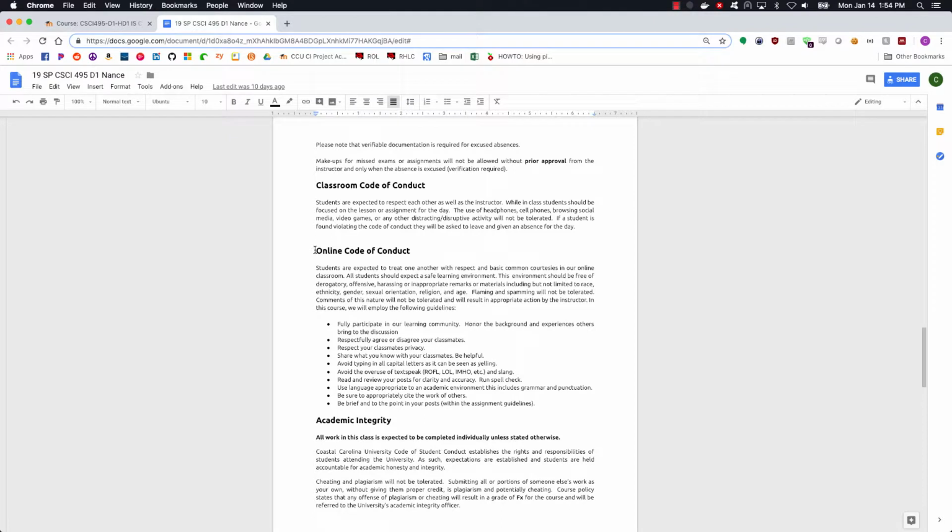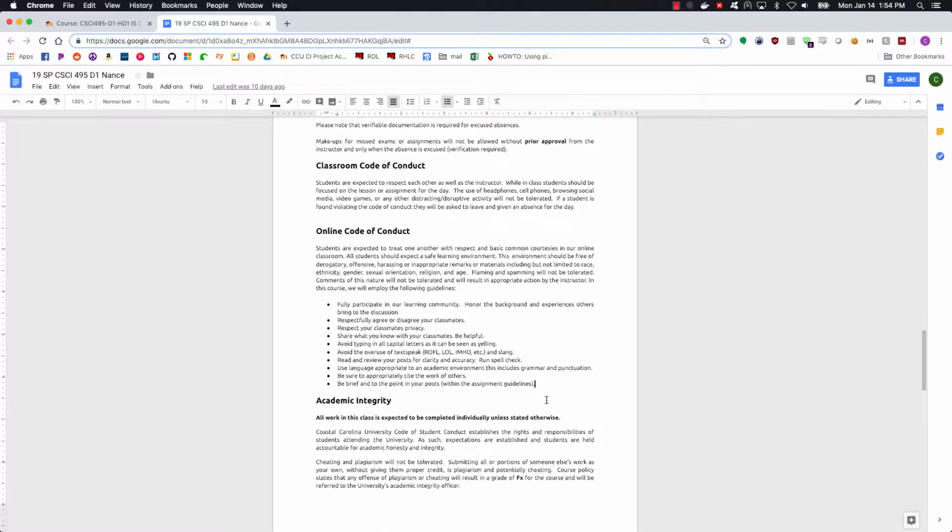Online code of conduct. This definitely applies to us, and really what it boils down to is just to respect each other. So please read through this. It's just general guidelines for our discussions and Slack chats.